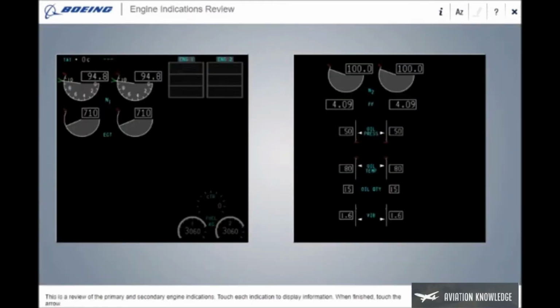This is a review of the primary and secondary engine indications. Touch each indication to display information. When finished, touch the arrow.